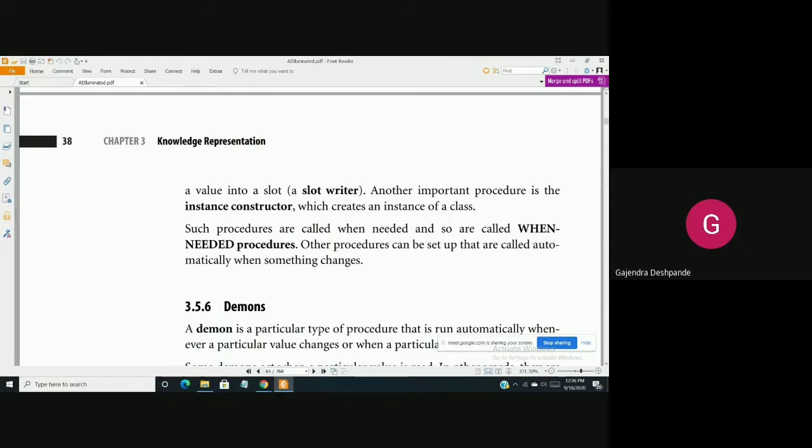There is also a concept called instance constructor associated with frames. What it does is it creates the instance of a class. For example, if there is a dog, and when you say instance constructor of dog, it will create an object Fido. Now these functions or procedures are executed on demand. Because of this, they are also called when needed procedures. Whenever there is a need, you call or invoke these procedures.